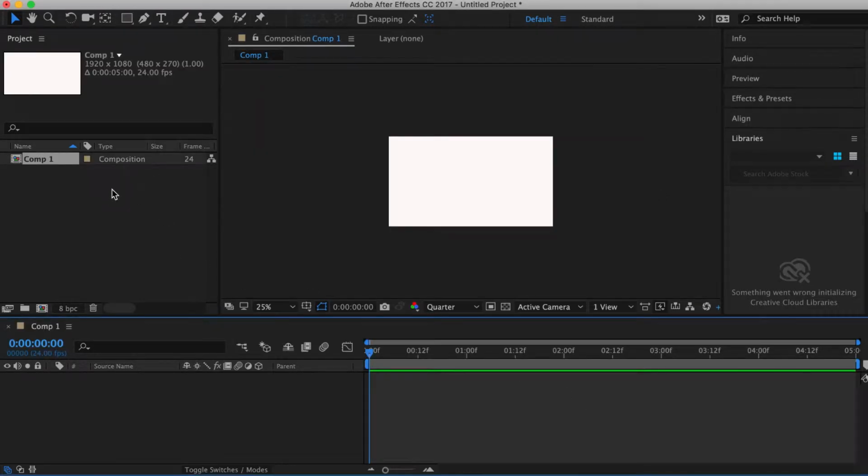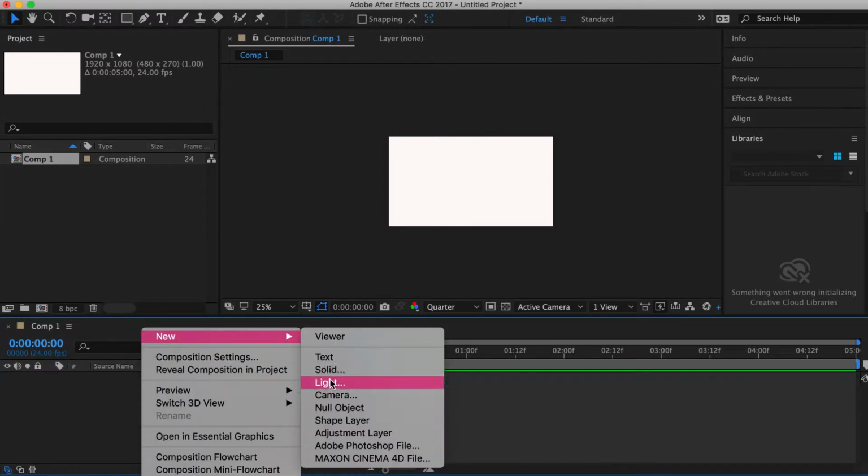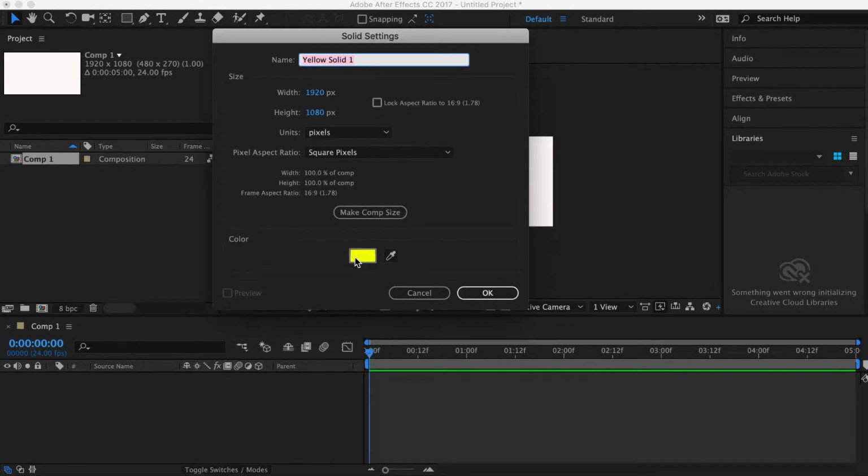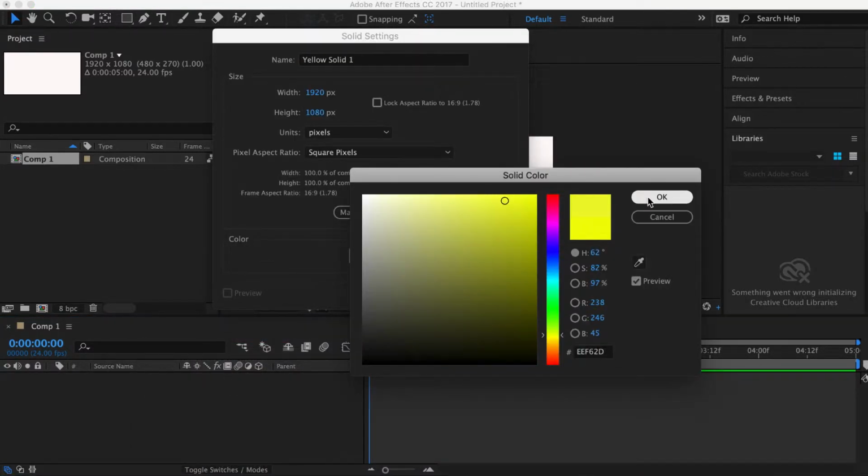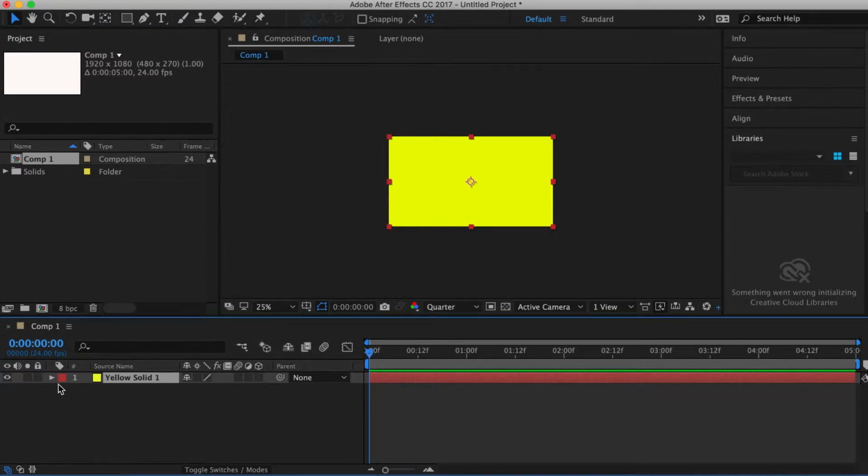The next thing you're going to do is create a solid color in this preview here. Right click on your timeline, new solid. Okay, so this is the color of your transition. What color do you want? Okay. Expand the layer, expand the transform.